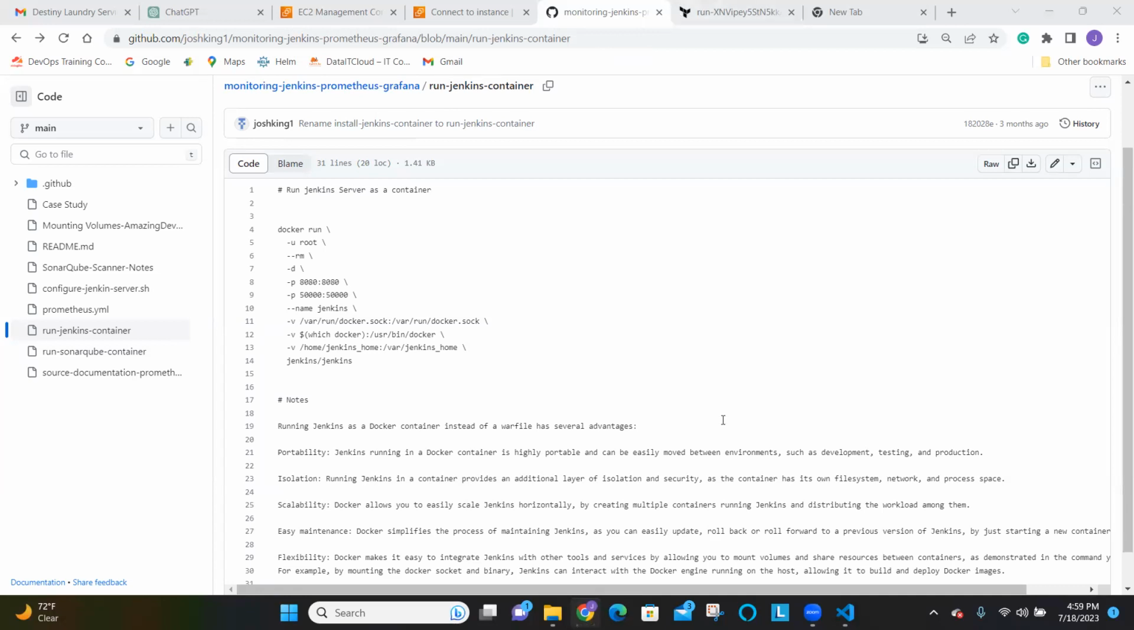Now we have to remember this. If we are going to succeed in running Jenkins as a container, there is something we must have installed, and that is Docker itself. Because Docker is what helps us run and manage containers and images on our server.